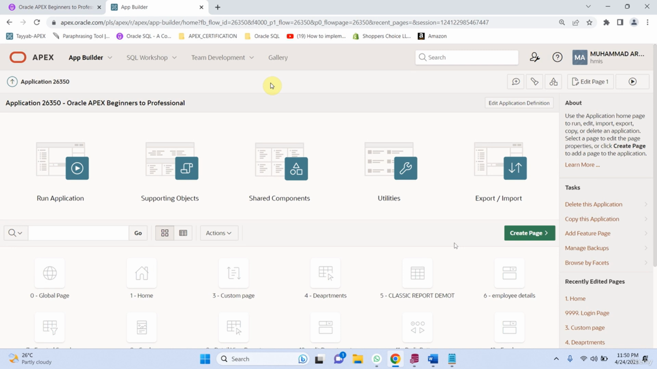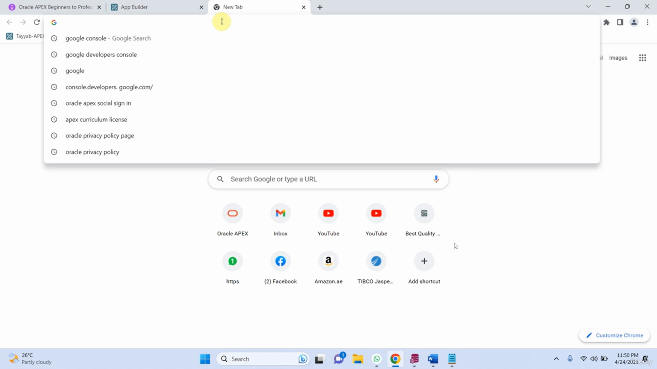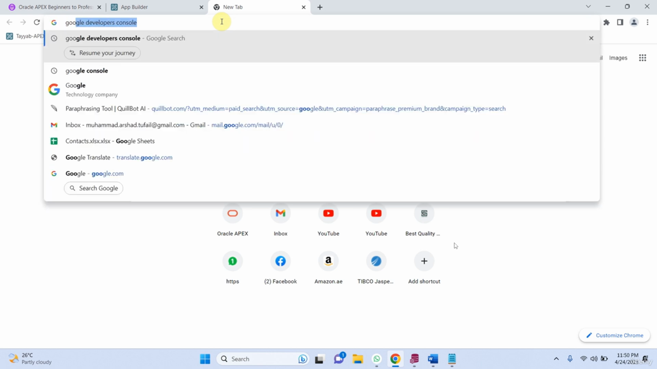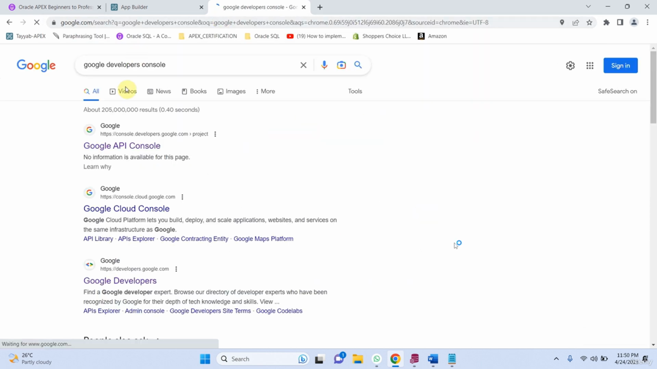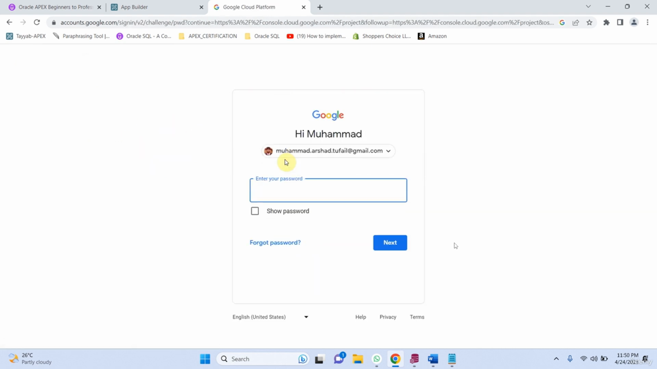Hello and welcome back. In this lecture, we will see how we can use the social sign-in authentication scheme in Oracle Apex. So let's start. First of all, you need to open the Google Developers Console. Click on it and log in with your Gmail account.